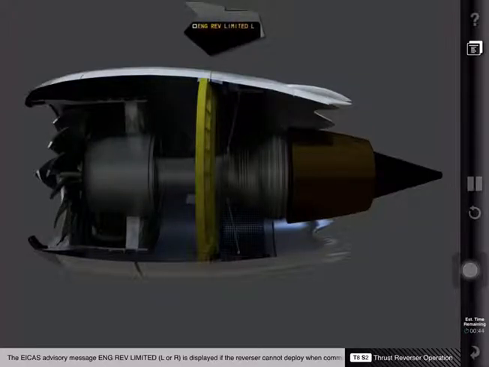The ICAS advisory message, engine reverse limited left or right, is displayed if the reverser cannot deploy when commanded or can deploy only with reverse thrust limited to idle. The ICAS advisory message, engine reverser left or right, is displayed on the ground to indicate a reverser system fault. The caution message, engine reverse air ground, is displayed when the air-ground logic that prevents in-flight thrust reverser deployment has failed. The caution message, engine reverse commanded left or right, is displayed when the left or right reverse thrust lever is not in the down position in flight.